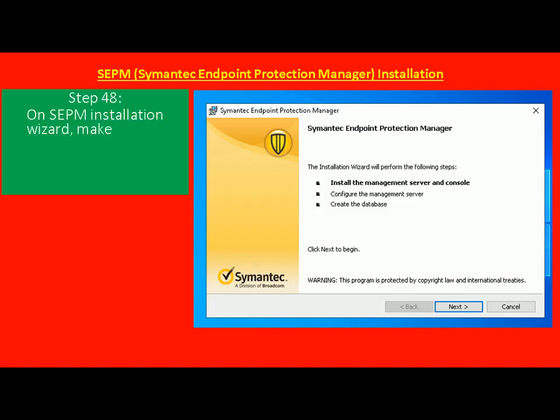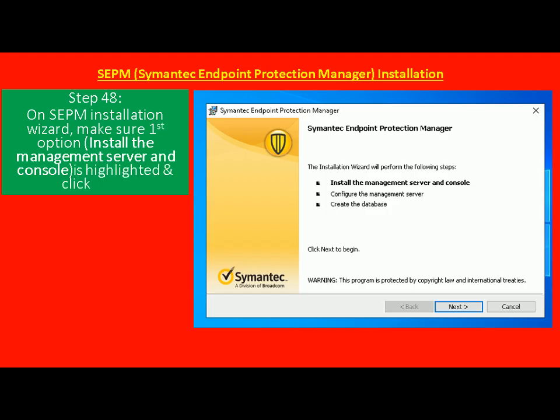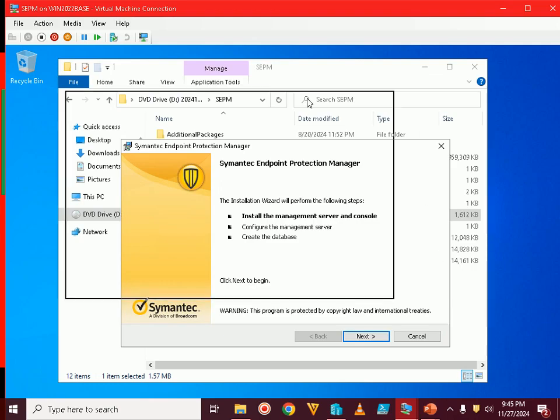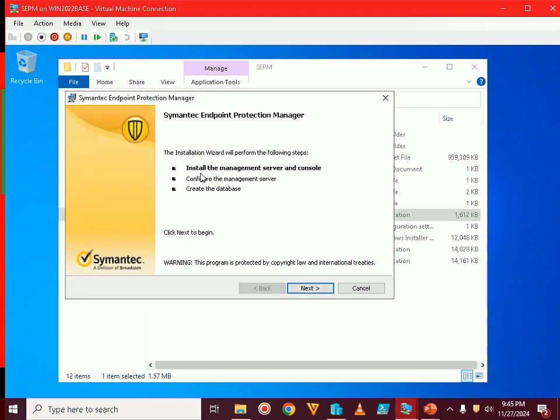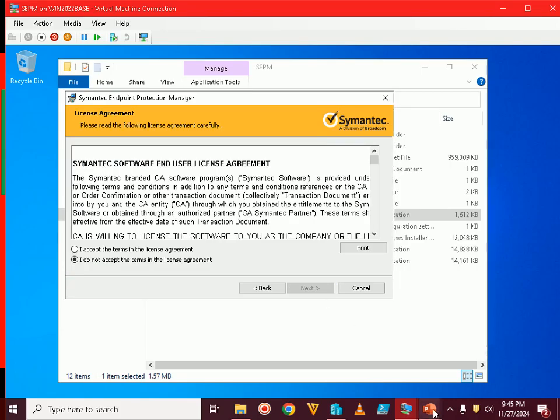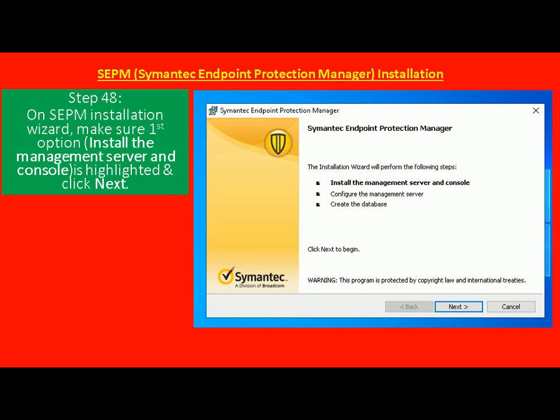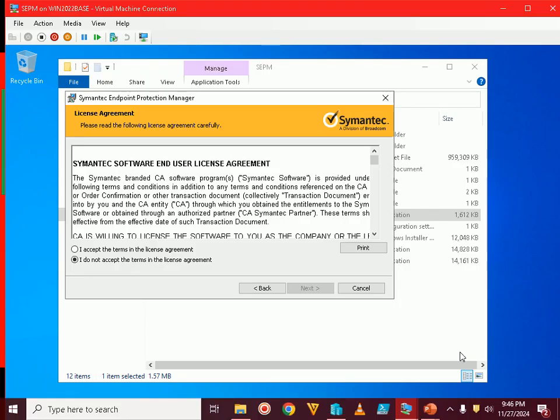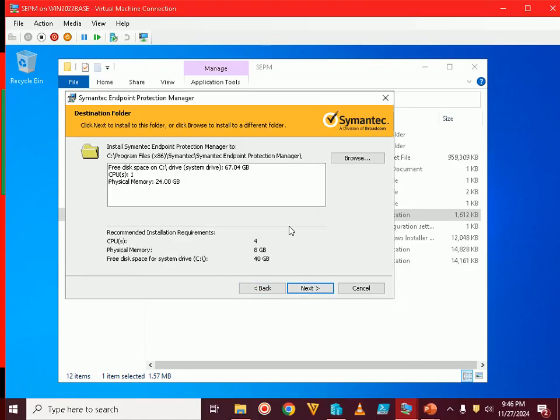So on the SEPM installation wizard, make sure that the first option, that is install the management server and console, is highlighted and click next. So now you can see the wizard has started and it has automatically taken the first option, install the management server and console. So I will say next. Next is, of course, we need to accept our licensing and agreement terms and click next. So I will say I accept, I will say next.